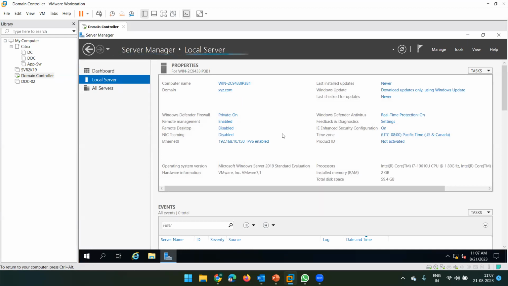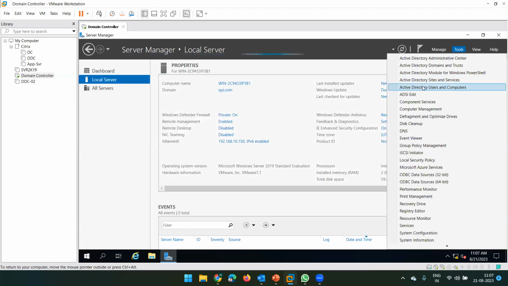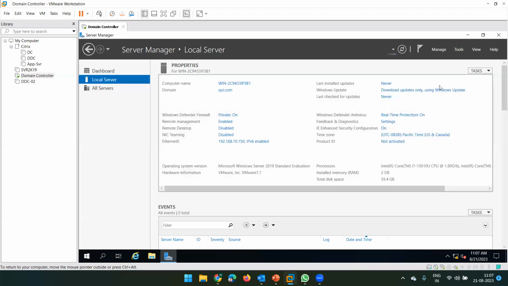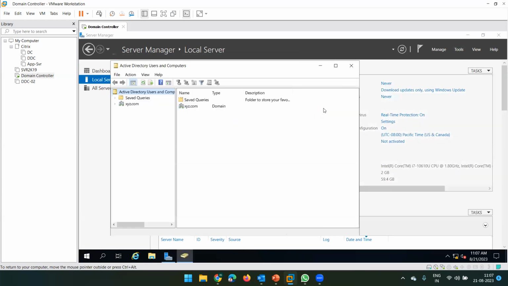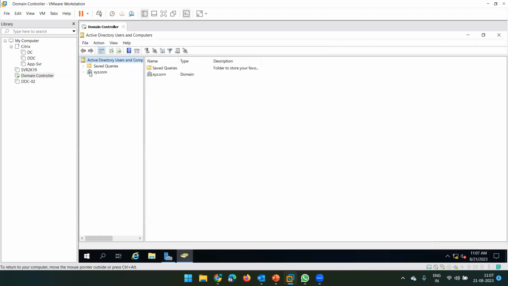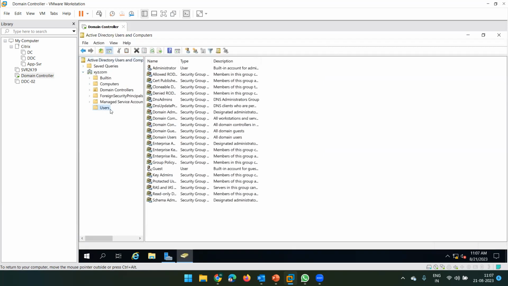So for example, I have got one new joiner in my company, and my company name is xyz.com. So I have to create a new user account for the newcomer. What I will do is go to Tools, then Active Directory Users and Computers, and from here I can expand my domain. I can go to the users.